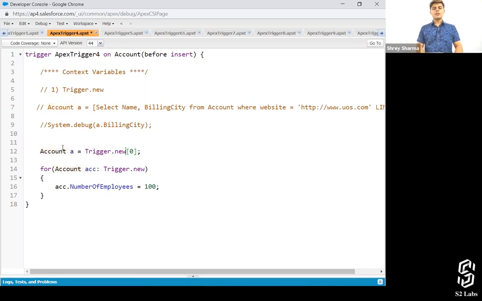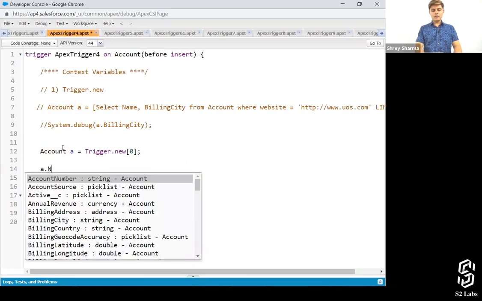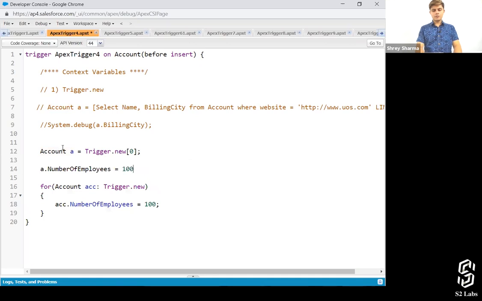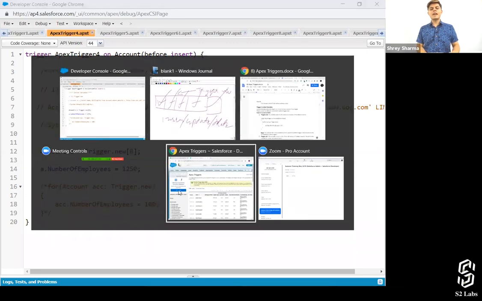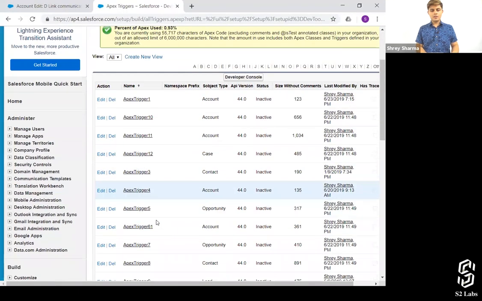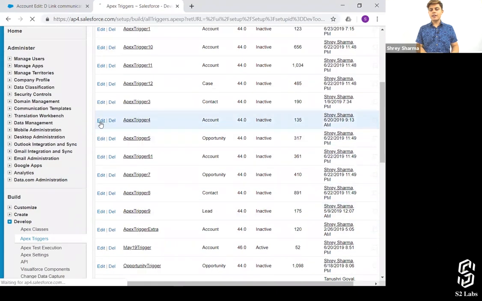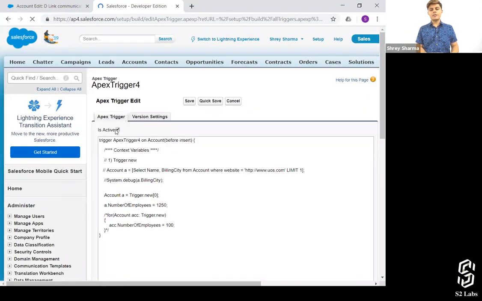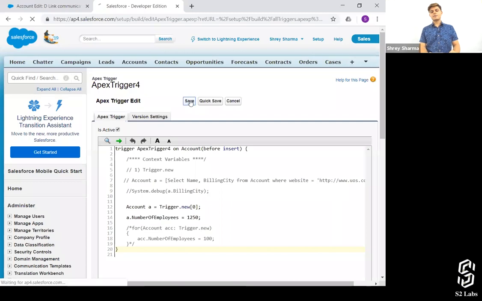And then I can update its value, let's say 1250. I'm gonna save this. So it's a trigger, right? Apex trigger 4 is a trigger, and let's execute this trigger, right? How am I gonna execute it? By making it active first. So I'm gonna go to Apex trigger 4, I'm gonna edit it, and I'm gonna make it active. Is active, and then I'm gonna save it. Saved.